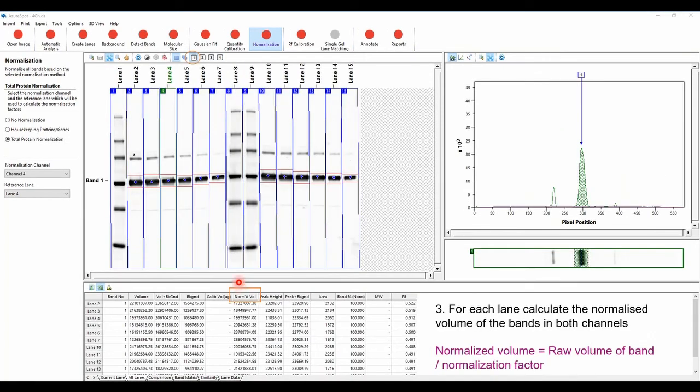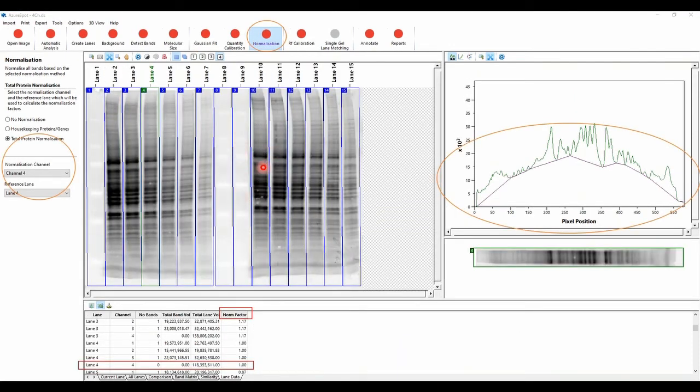You use this normalization factor to normalize your raw volume of the protein of interest. Here's the calculation: the normalized volume is the raw volume of the band, here, divided by the normalization factor. That's it. This is your normalized volume. If you want to do further comparison between different groups, the data you'll be using from this analysis is the normalized volume. It will be the same if you use a housekeeping protein, though in this case it is no longer total protein stain: you need to detect the bands and calculate the normalization factor.